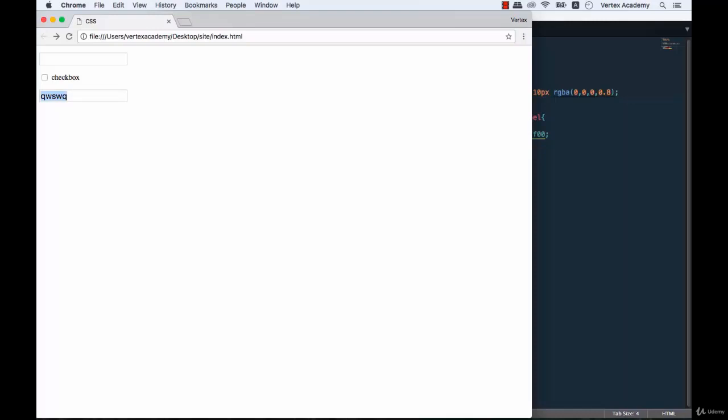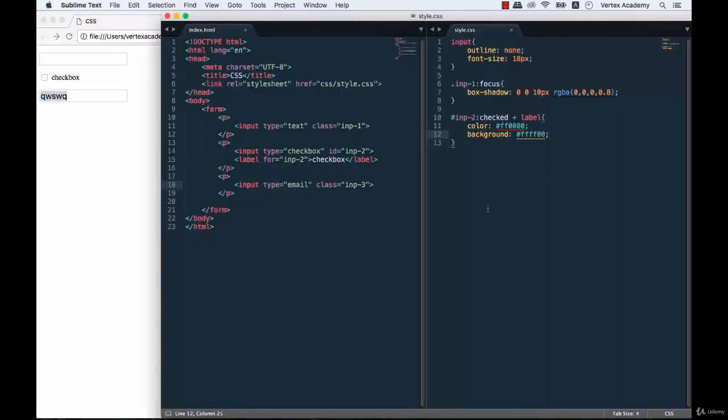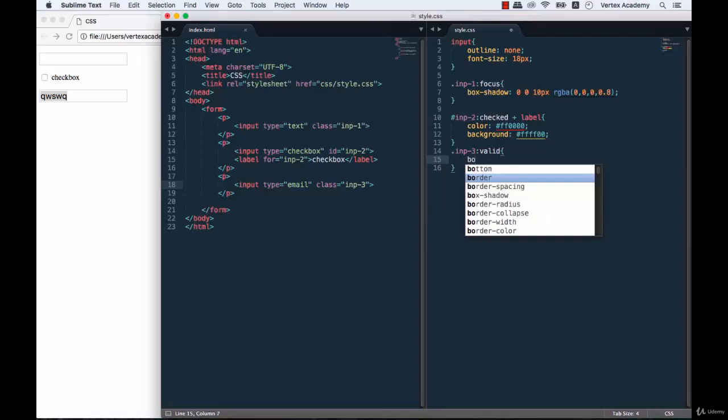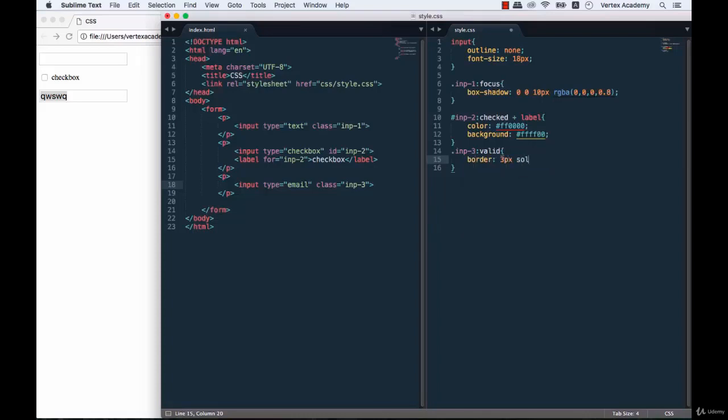Basically, there are two different pseudo classes for that. We got valid and we got invalid. So let's see how that works. Let's say if our imp3 is valid, then we'll set a border for it. Say 3 pixels solid and green. And if it's invalid, then we'll also add a border that's 3 pixels solid, but a red color. And let's see if it works.